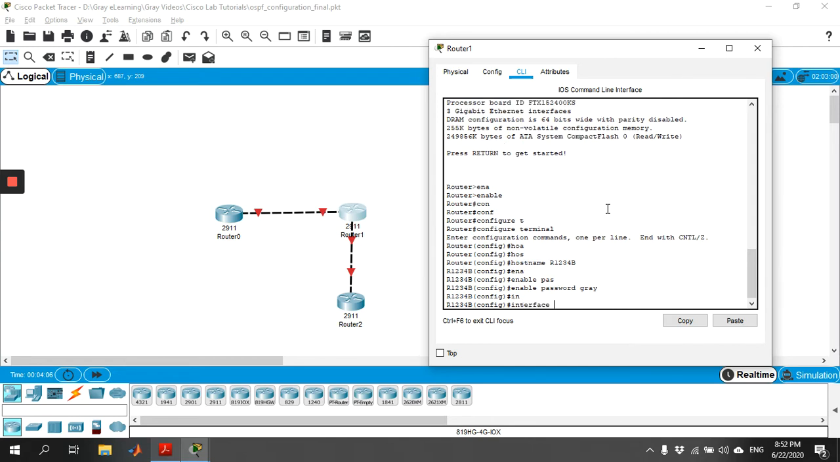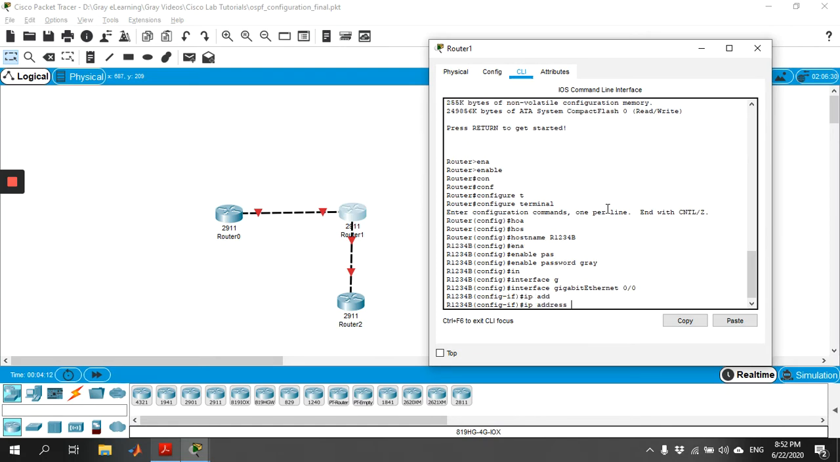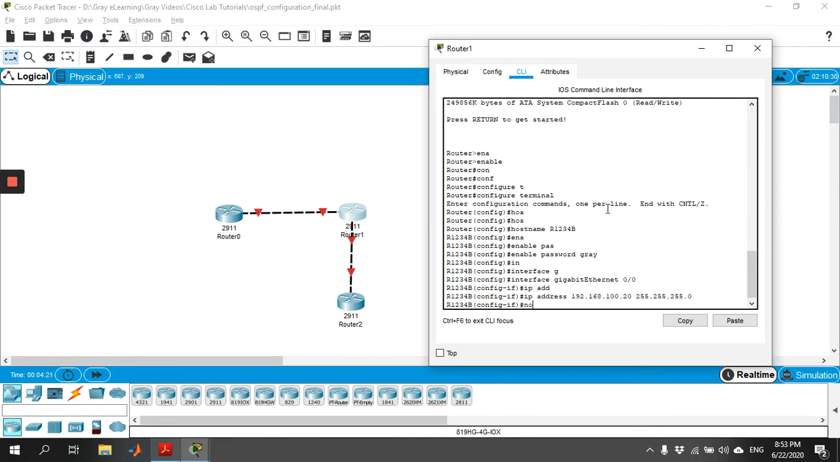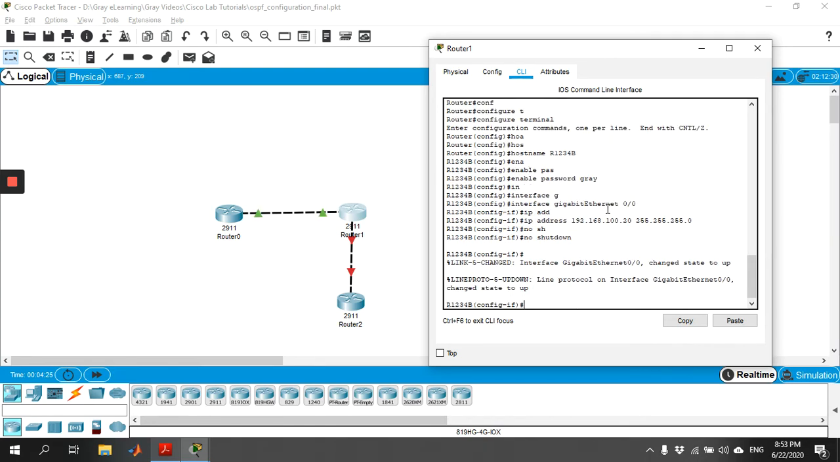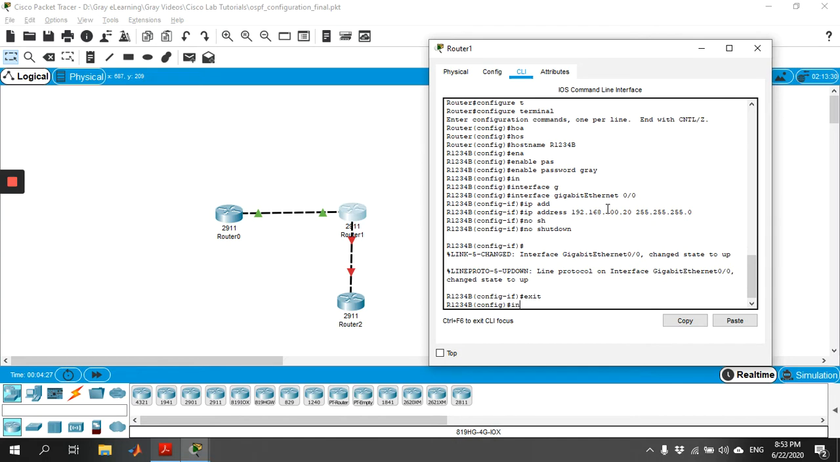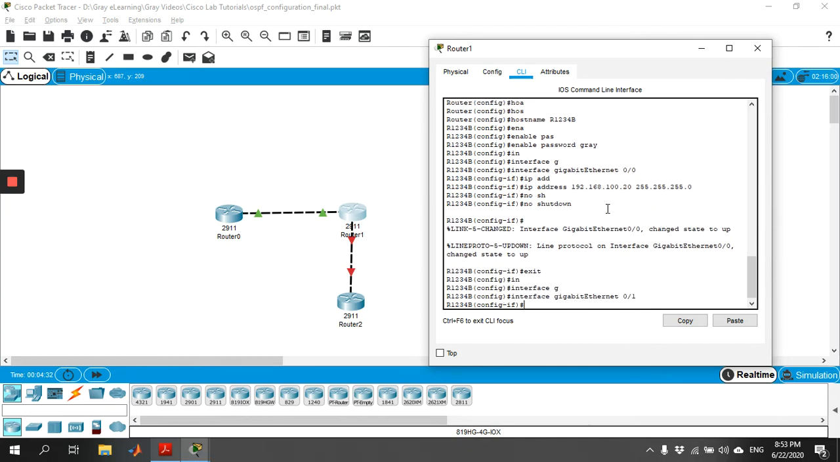After that, we enter interface GigabitEthernet 0/0 and set an IP address 192.168.100.20, 255.255.255.0, and use the no shutdown command. Now the first interface is up. After that, we use exit and interface GigabitEthernet 0/1. Now we are configuring the IP address on the second interface.